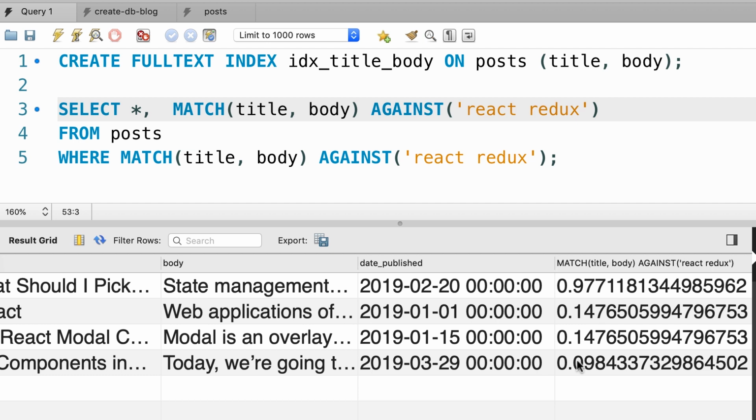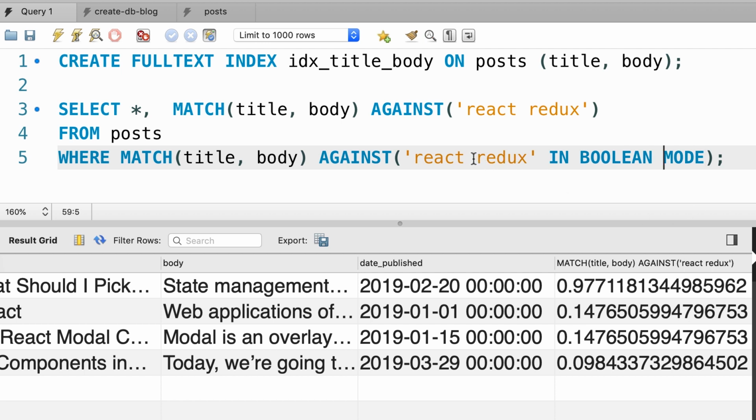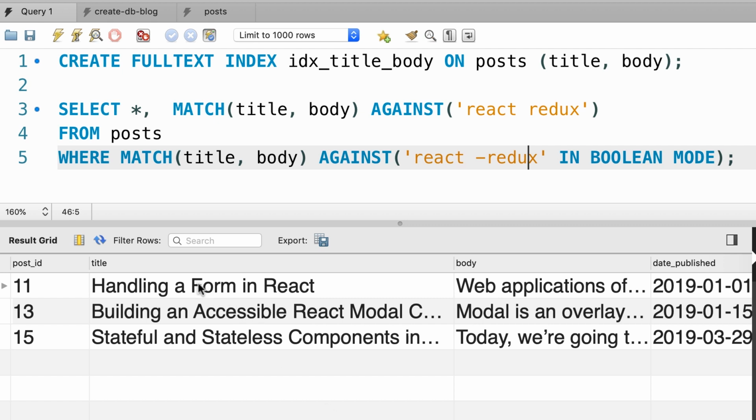Now, these full text searches have 2 modes. One is the natural language mode, which is the default mode, and that's what we're using here. The other is the Boolean mode. And with this mode, we can include or exclude certain words just like how we use Google. Let me show you. So here, after our search phrase, we type in Boolean mode. Now we can exclude Redux by prefixing it with a minus. So we're telling MySQL that we're looking for rows that have React, but not Redux. Take a look. The first post that was about Redux is no longer in the search result.